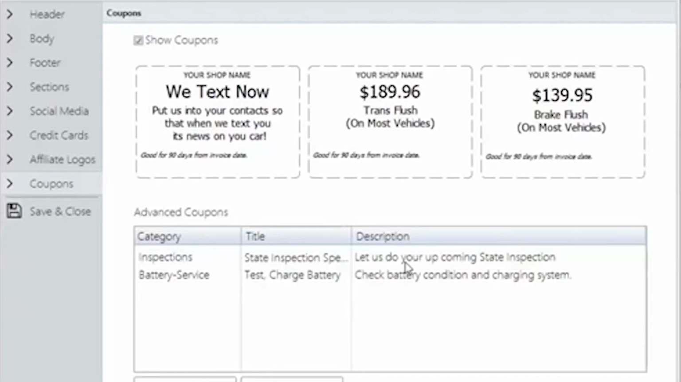Select the Show Coupons checkbox to show your default coupons displayed below. Deselect the box if you do not want these coupons to show in your invoice. Note, this selection affects both the default coupons and the advanced coupons. If you wish to have your default coupons but no advanced coupons, you must remove all the advanced coupons from the system.